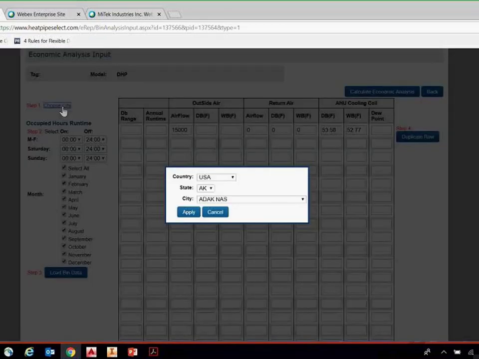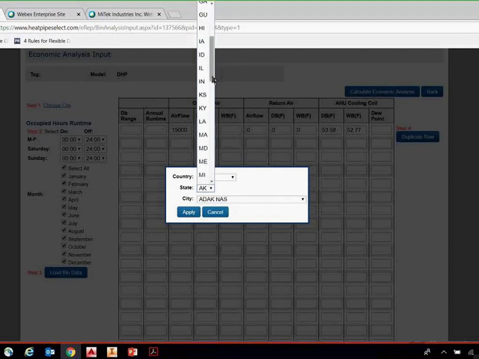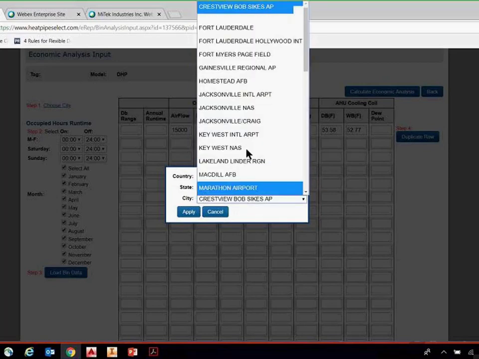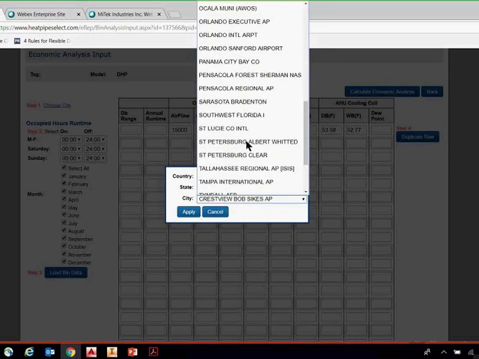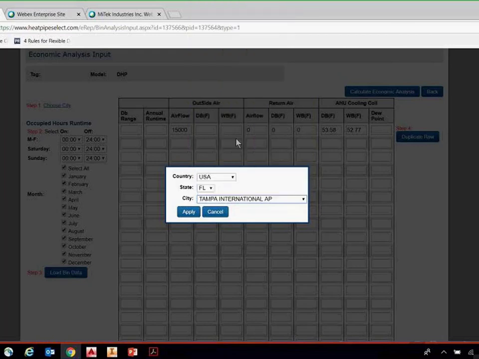Let's choose a city. I'm going to go crazy. I'm going to do Tampa, Florida. So let's pick a state, past Florida. Here we go, Florida. And find your city. Tampa International Airport. And we're going to click Apply.